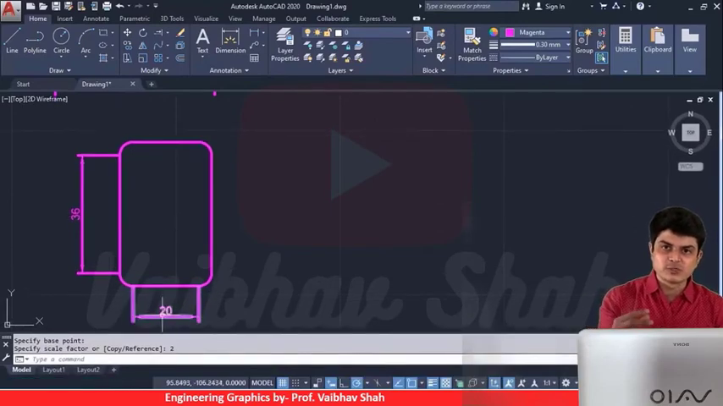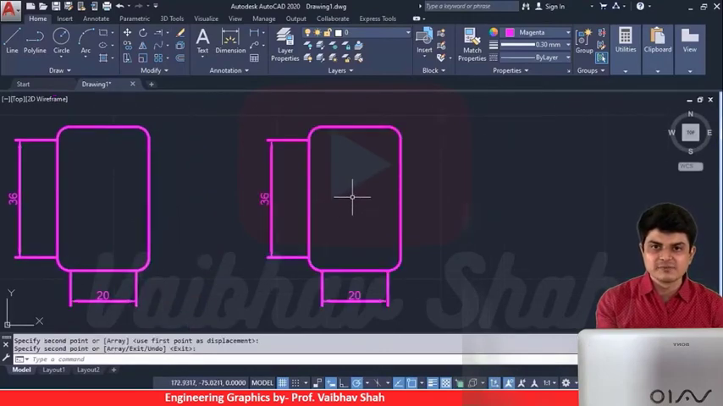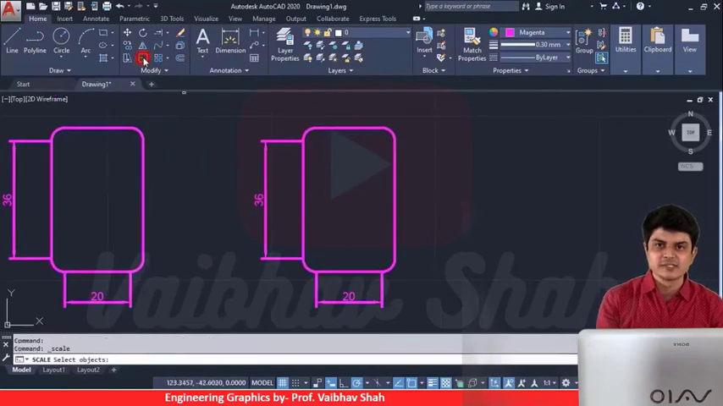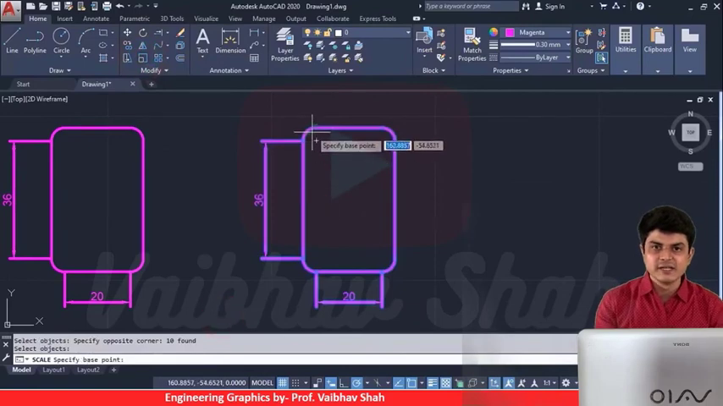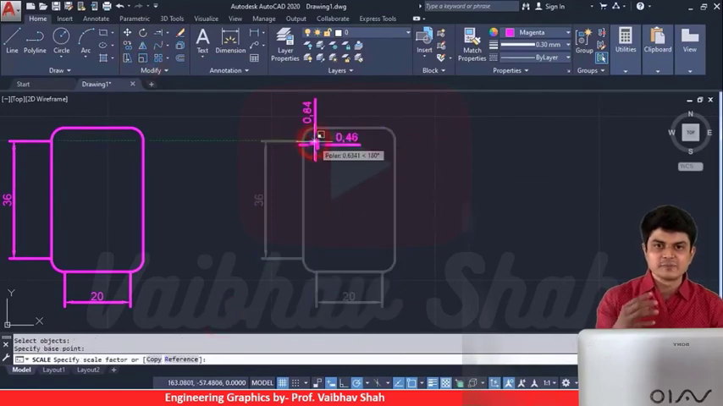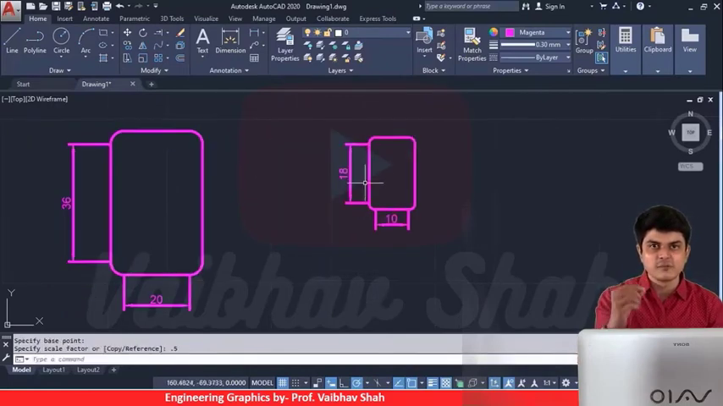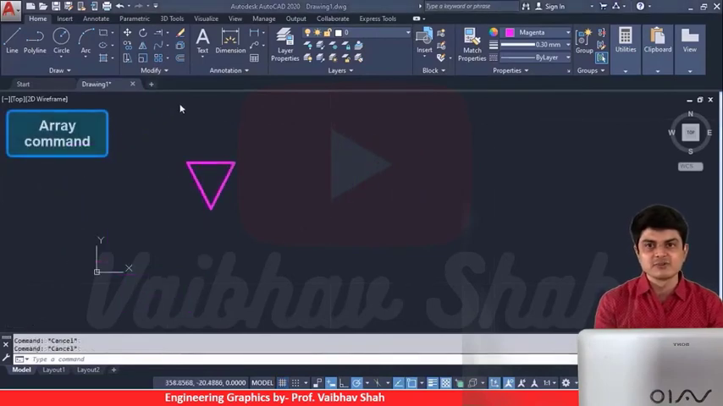Now let us suppose I need to reduce the dimension of the object. So I need this object to be smaller in size. I need to reduce it. So I want this object to half scale. So I will select this object. Then you should press enter. Then you should specify the point from which you need to scale. And then you should write down 0.5. So it will reduce your object to half the dimension of your previous dimension. So this is your half scale of your previously drawn object. So 18 you can see, and 10, which is half of your previously drawn dimensions.